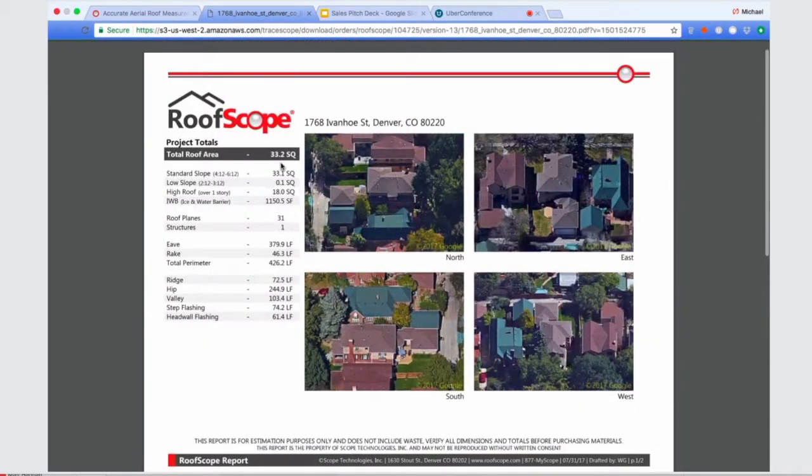We then take all this information from the roof and we summarize it here. So you can see this roof is 33.2 squares. Standard slope is 33.1. It's got 1/10 of a square of low slope. It's got 18 squares of high roof and 1,150 square feet of ice and water barriers. There's 31 planes in this roof. It's a little bit cut up, and you can see we've got measurements for the eave, rake, total perimeter, ridge, hip, valley, step flashing, and head wall flashing. So this is our standard report for the roof scopes.